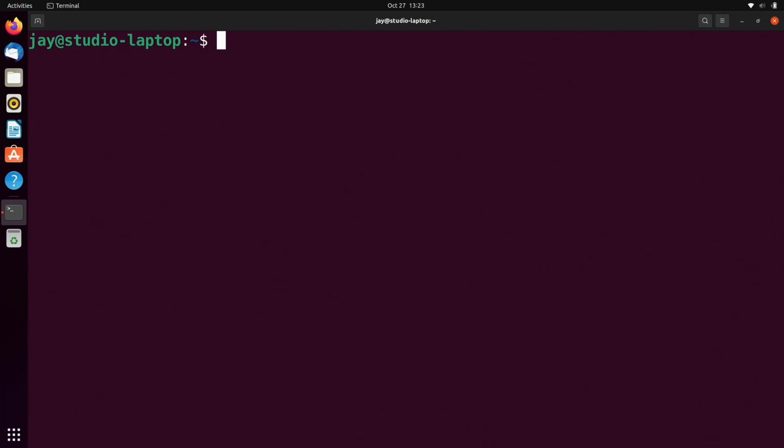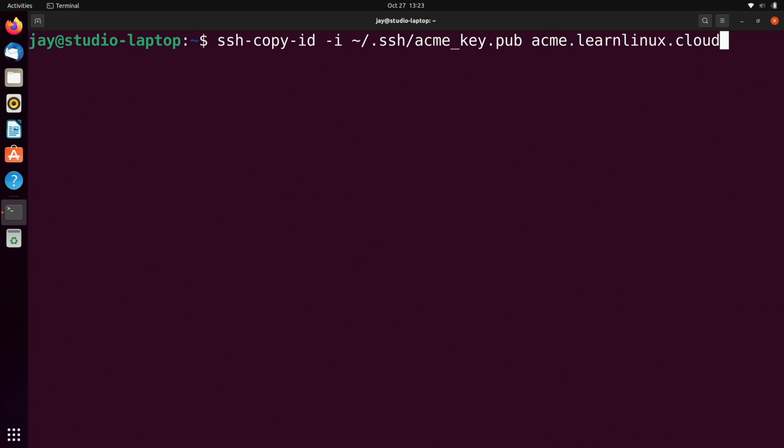So, to associate a key with a server, we're going to use the ssh-copy-id command, -i. We'll give it the path to our public key. And the server that I want to connect to is going to be acme.learnlinux.cloud. So what this command should do is actually copy that public key over to that server, so that way I can use it going forward. Let's see what happens.